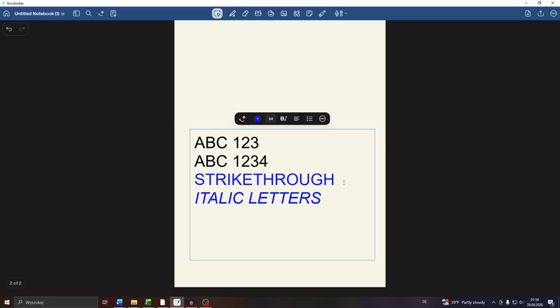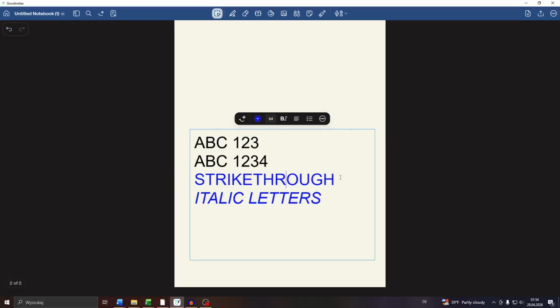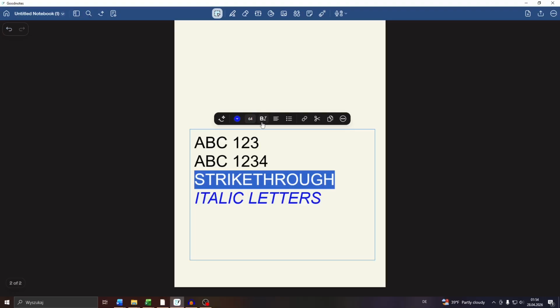So what you need to do is highlight the text inside your text box. And here, let me just highlight the entire line. And here from the text formatting tools, select the one here to the right, strike through. And it would look like this.